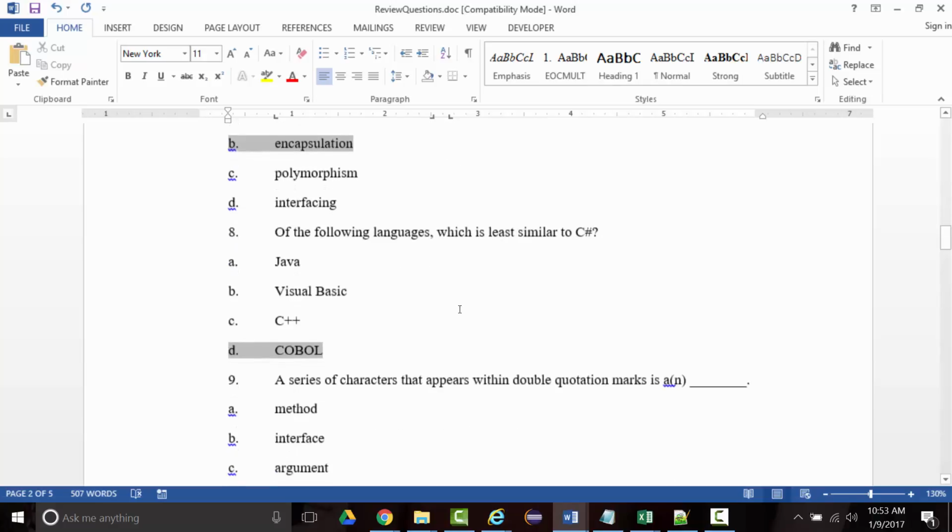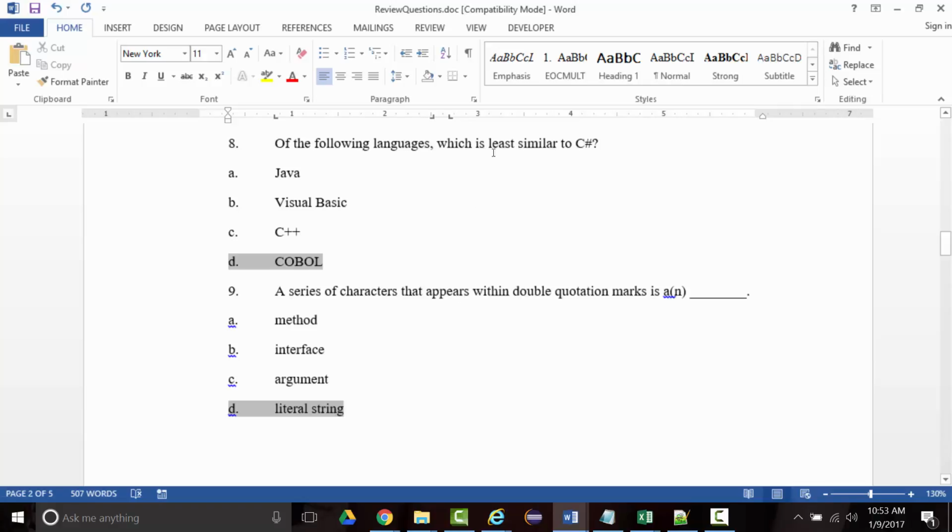Number 8, of the following languages, which is the least similar to C#? And the answer is COBOL. That's the second language I learned. That's very much a 70s language. Still used. It's not going to go away.